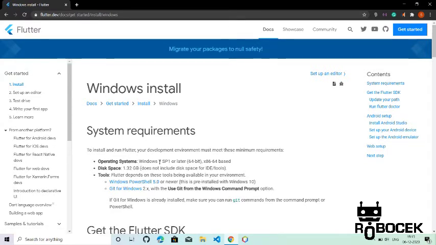You should have a Windows version of at least 7 or later. You should have a disk space of 1.32 GB, but it does not include the disk space for IDEs and tools. For IDEs and tools like Android Studio and other tools, you may require some extra space. So I prefer that you should have at least 5 to 10 GB for the smooth installation and running of Flutter. Now let's look at the tools required.